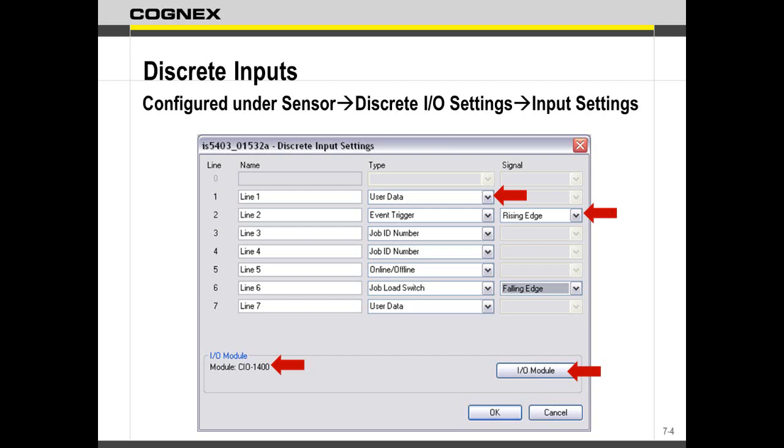Now, anytime you're doing some type of trigger, whether it be the event trigger or the job load switch, you can also state what's going to cause it to trigger, okay? Because triggers are usually looking at an edge-based as opposed to a level-based. So do you want it on the rising edge or the falling edge? On the event, you can choose both as well. Catch it on the rising, catch it on the falling, whichever one works for you.